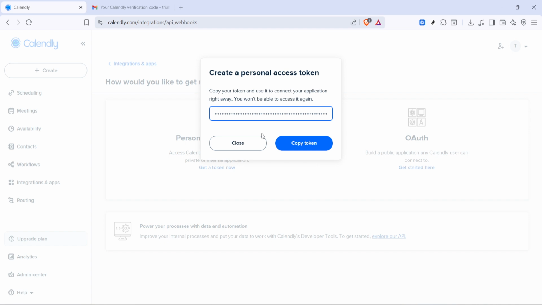Keep it out of code repositories and screenshots, and load it into your apps using environment variables or a secrets manager. If a token is ever exposed, or you pick the wrong scopes, revoke it on the same page and create a new one. With the token ready, you can make authenticated requests to Calendly.